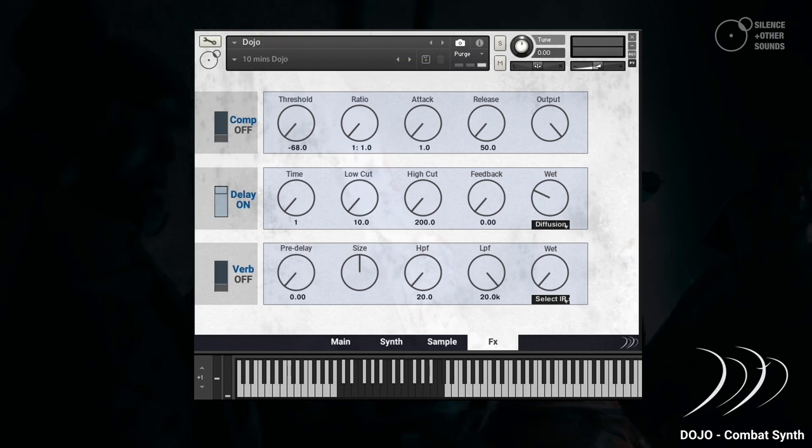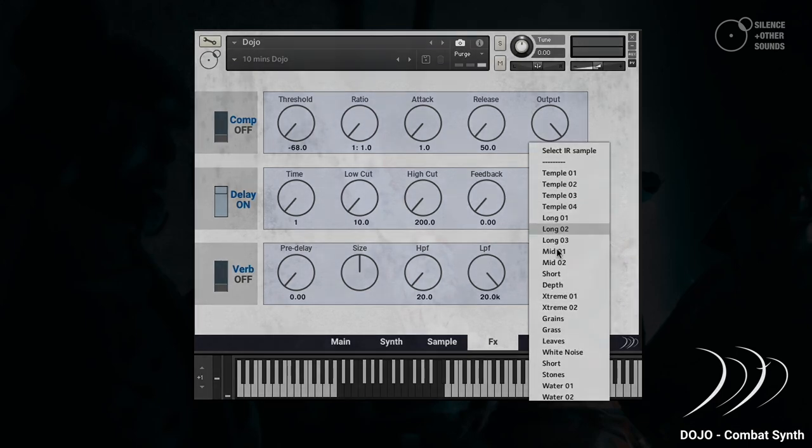Finally, let's see the FX screen. Here we find compressor, delay, and reverb, which can be independently turned on or off. The compressor helps to easily gel together the modulated layers and achieve a thicker sound, especially useful for bass lines and cue lines. The delay features the replica delay in Kontakt, allowing you to choose among different algorithms: modern, analog, tape, vintage, and diffusion. The reverb consists of a convolution module where you can choose from several pre-designed impulse responses to further shape your sound.